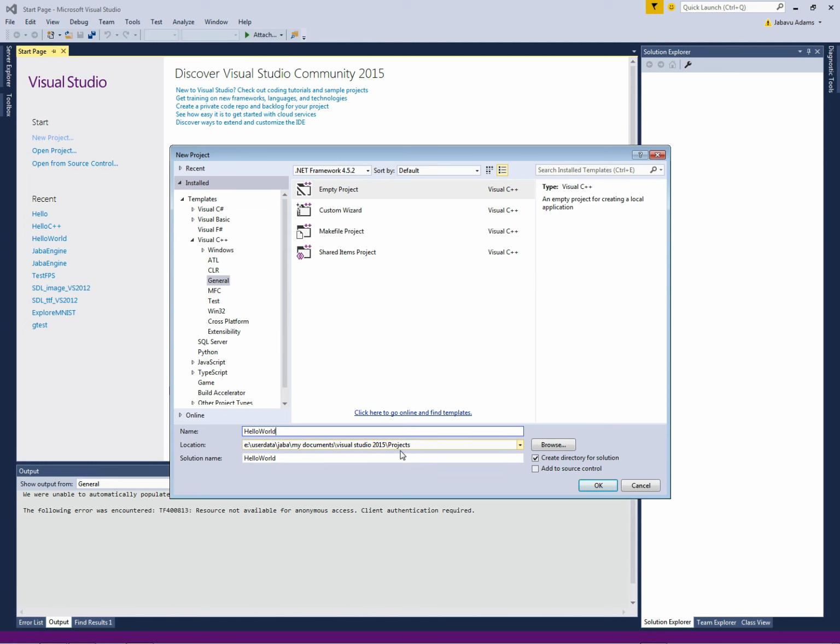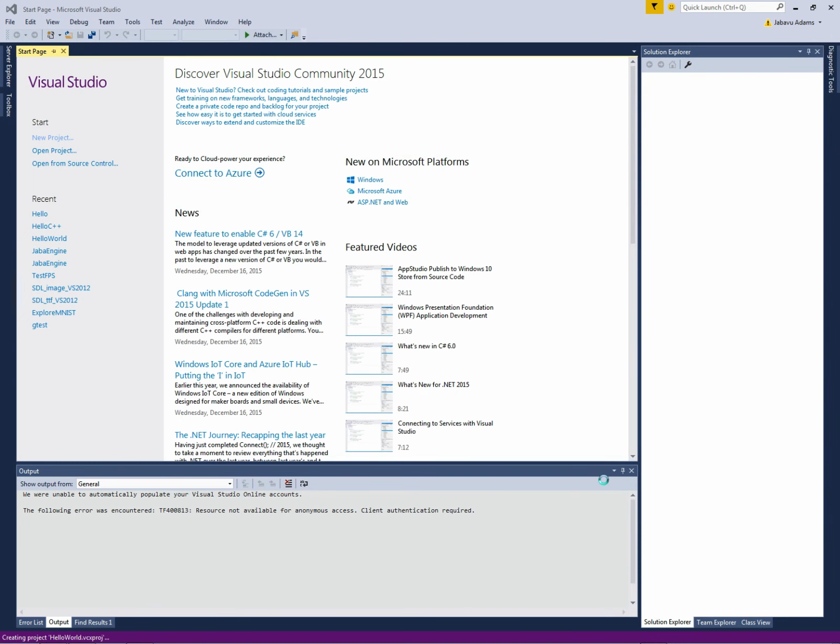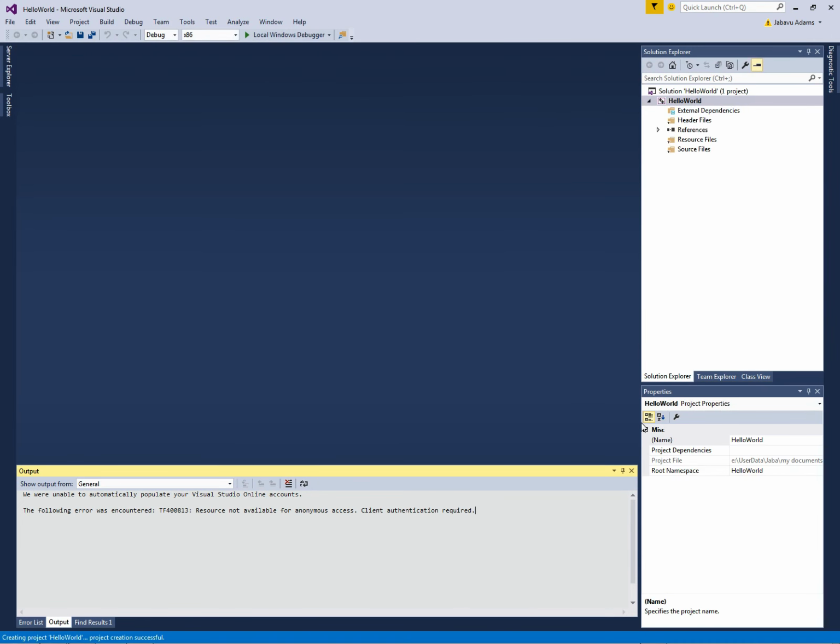Here is by default where it's going to store it. So it's going to make a directory, like a folder, HelloWorld, under this folder. This may look different for you. Well, no doubt, because your name's not Jabba, but that's where it's storing all the project files. Okay, and so we can leave everything else the same, and we'll just hit OK. After a few moments, we get this.